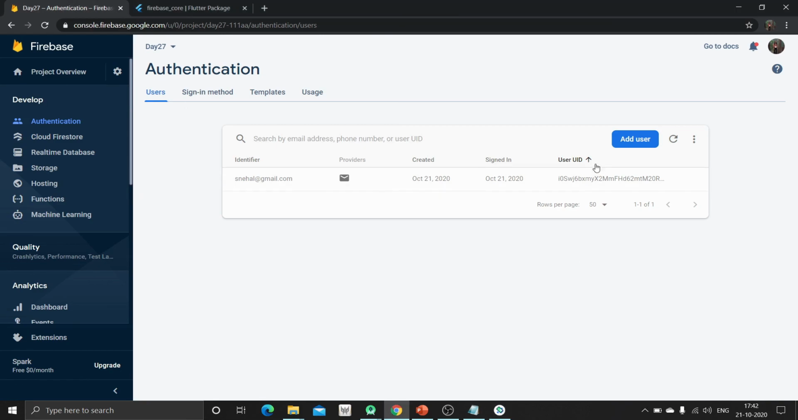After that, we have the user UID. So what is this user UID? It is the unique ID which will be given to each user of your app. Now you can delete this account, you can reset the password also, or you can disable this account. As we are the admin of our app, we can do whatever we want. If any user is there in your app whose credentials you want to delete, you can delete their account from here. So this was all about sign up through Firebase.